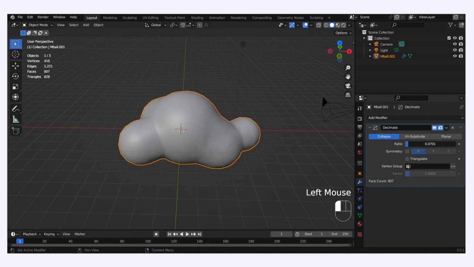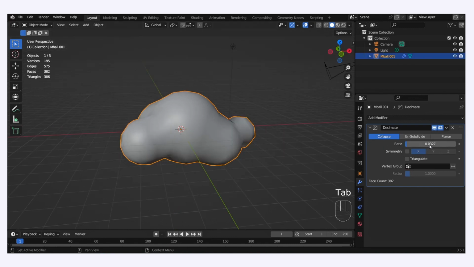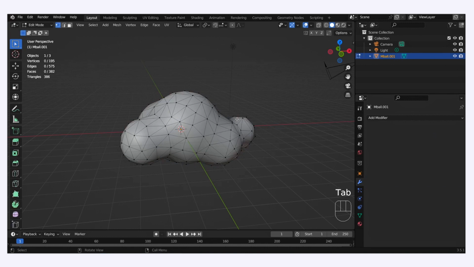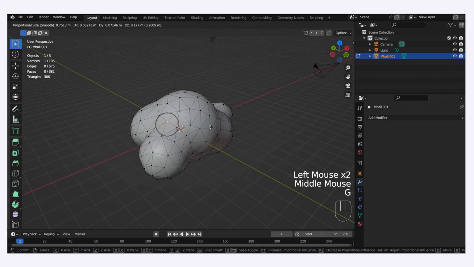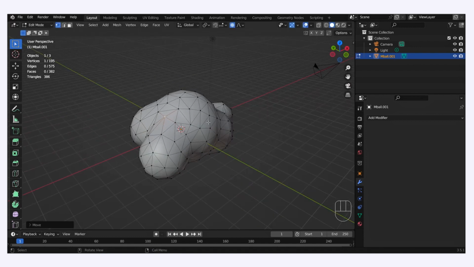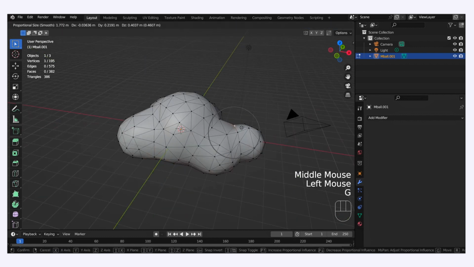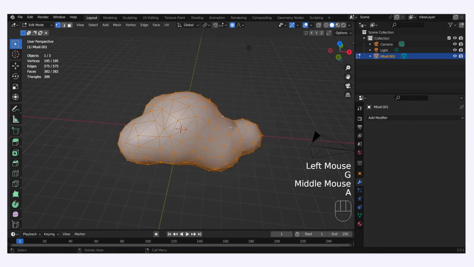Once you've found a setting that you like, you can apply the modifier to actually bake the simplified geometry, and if you tab into edit mode, you see that we now have way less vertices. Then if you want to modify your cloud shape a bit, you can use proportional editing by going to the icon at the top or pressing O on your keyboard, and you'll then be able to grab, scale or rotate your vertices as well as the ones next to them. This way you can quickly adapt the overall form of your mesh while keeping it cloudy.